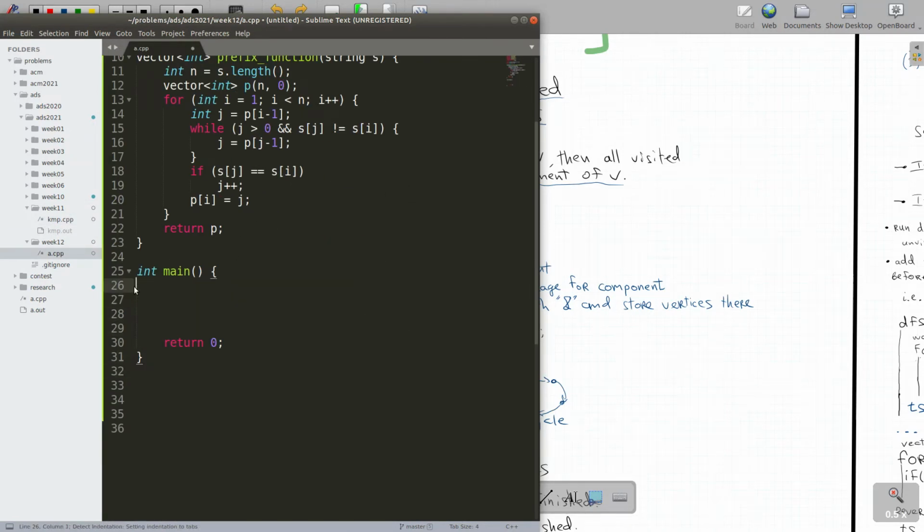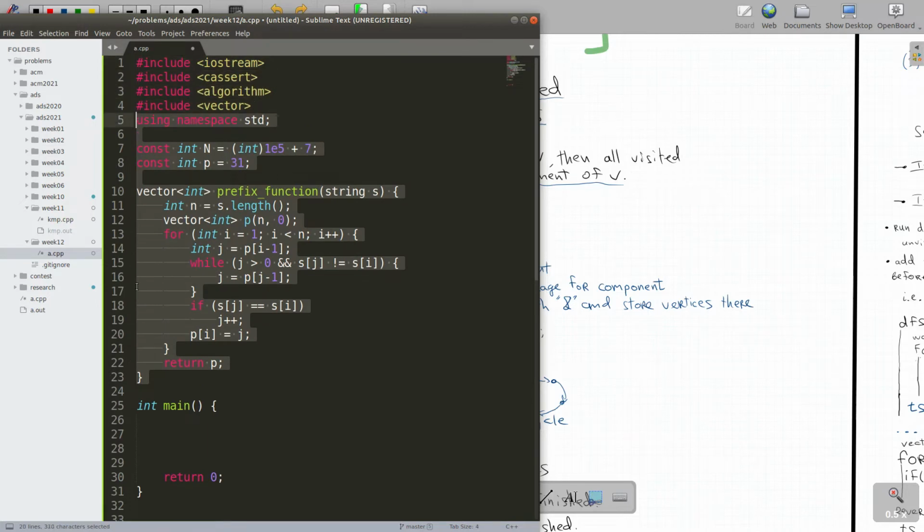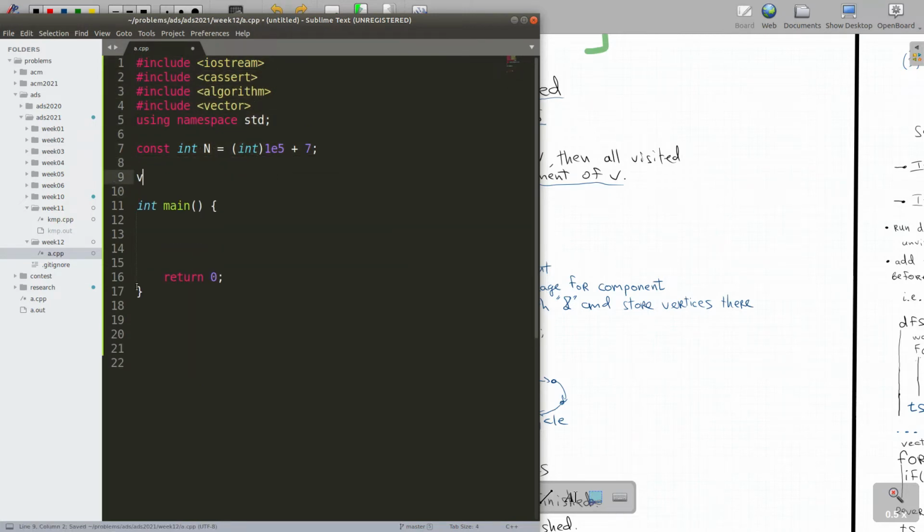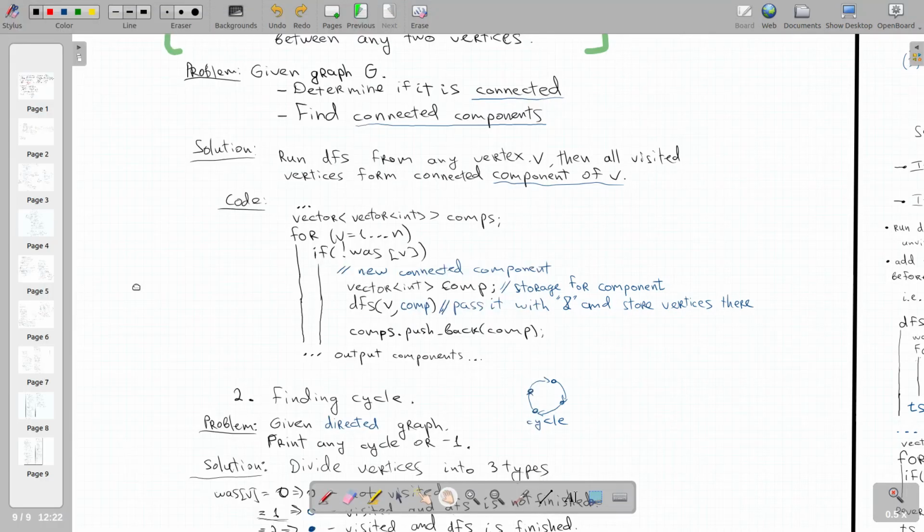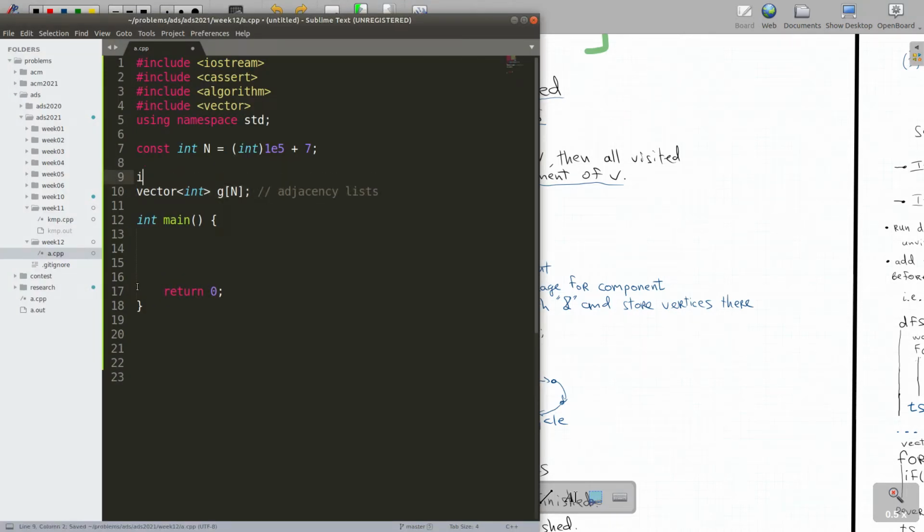So what we do, we first read the graph. We will have a vector of adjacency lists. This is all we need for the graph. And maybe we have the number of vertices and number of edges, so we read the number of vertices and number of edges. You can do not scanf but cin; I prefer scanf.